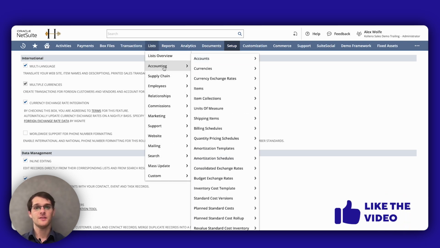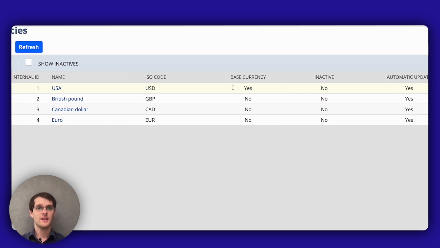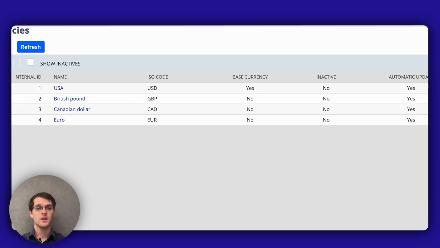I will go to List, Accounting, Currencies. So here you can see this one is a base currency. In NetSuite One World, each subsidiary must also have a base currency. Again, make any changes to the base currency before performing other actions in NetSuite. You cannot change the base currency after a record with a currency amount or link is saved.